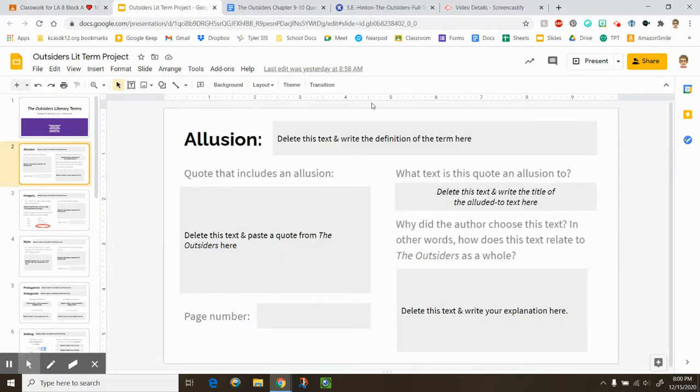And then each slide is dedicated to a particular literary term. At the top, you'll delete the text and you'll write the definition of the term. And that can be directly from your glossary if you'd like to. If you use one from Google, make sure that you actually understand it. So don't just copy paste something that you aren't familiar with. I recommend that you use the ones in our glossary because those are written for you. Those ones can be word for word.